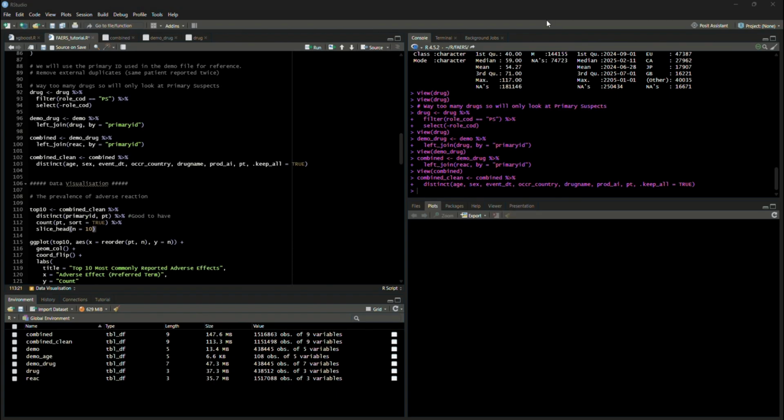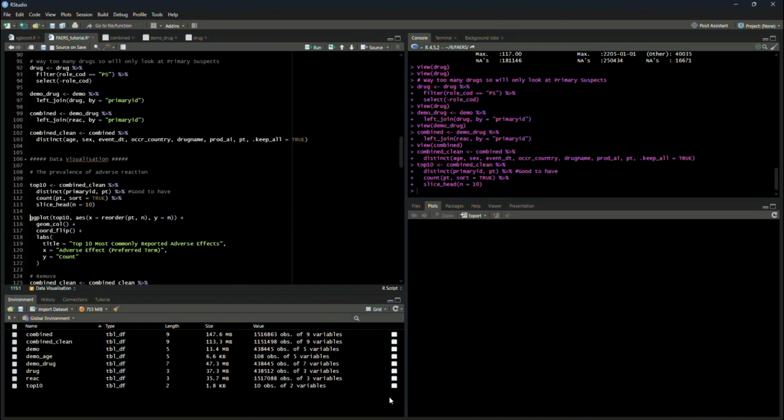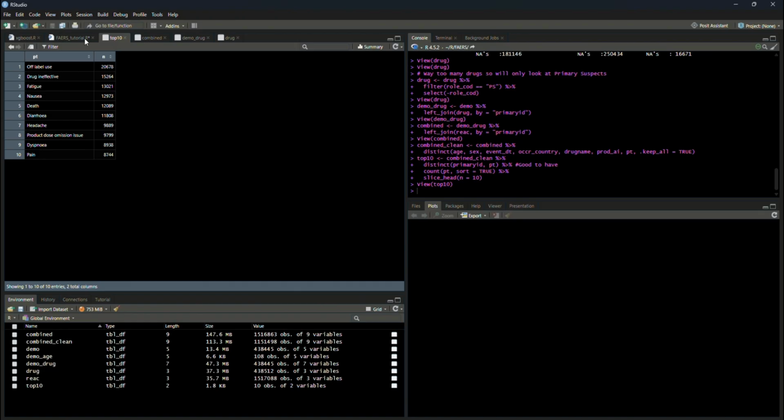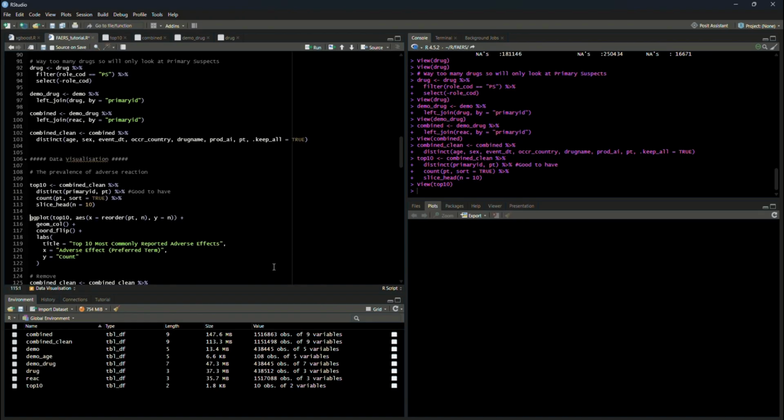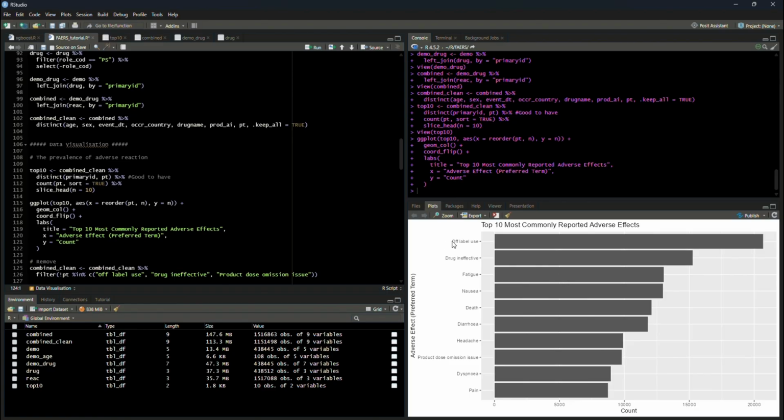Now we can start looking at the data. The first code counts how many times each side effect appears in the dataset and only shows the top 10. So I will run that. That's the table that we get. I will then use ggplot to plot a bar graph for easier visualization. So I will run this. As you can see, there's off-label use, drug ineffective, and product dose omission issue among those adverse effects.